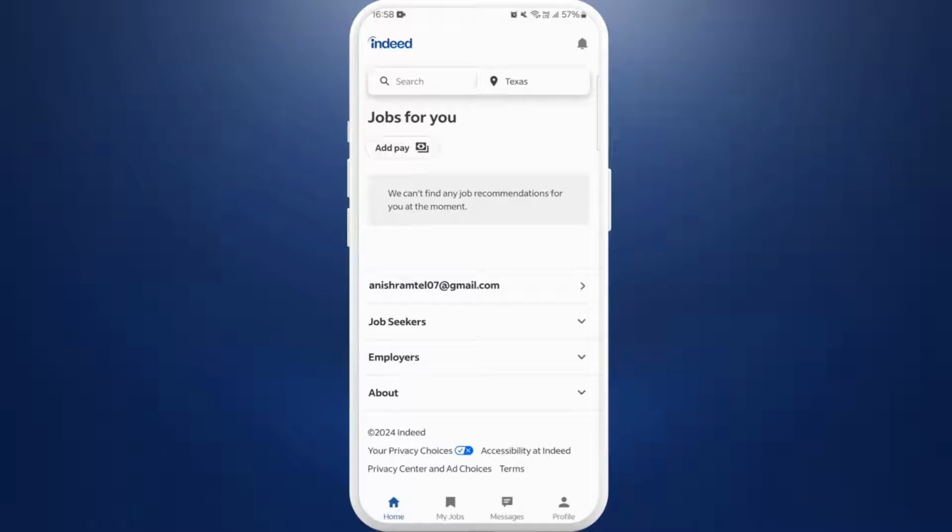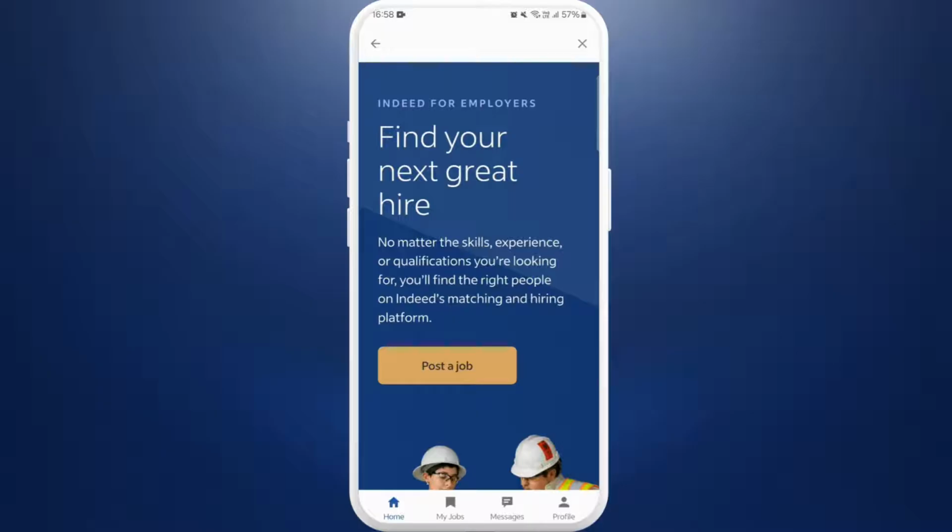Now, in order to add screening questions, you need to post a job. Here you can see the employer section. Tap on it. You can see the post a job option. Tap on it. Again, select this post a job option.